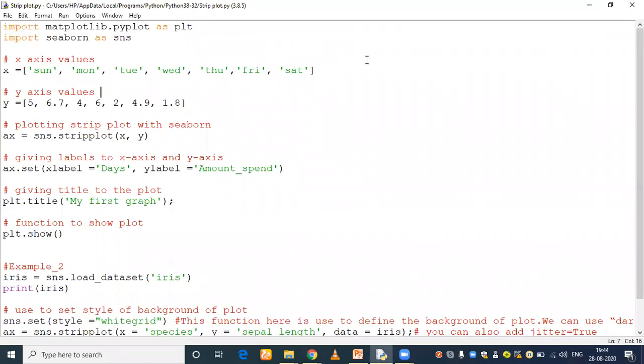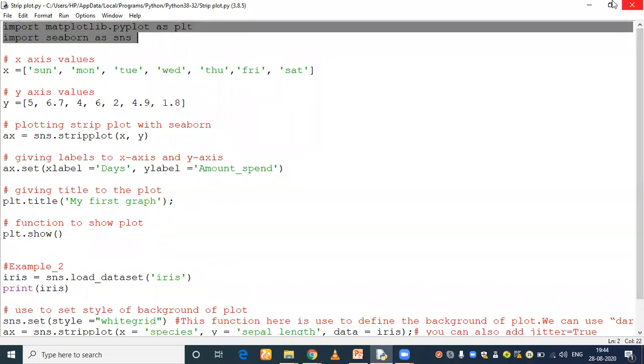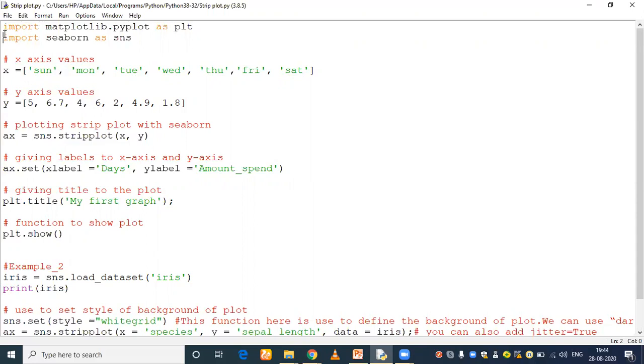Focus from the first line of code. Import matplotlib.pyplot as plt, and then import seaborn as sns. Once we have imported the necessary libraries, it's time for us to create the data.